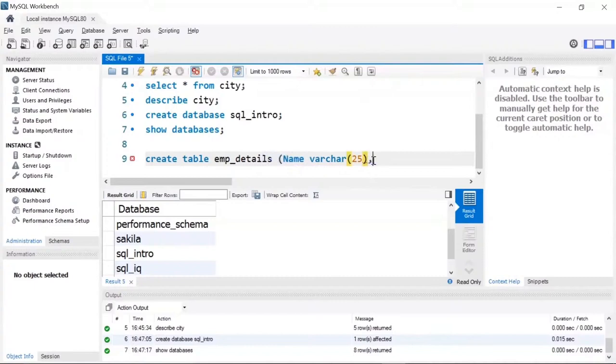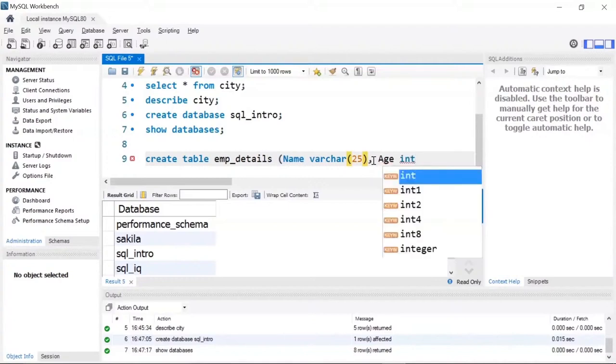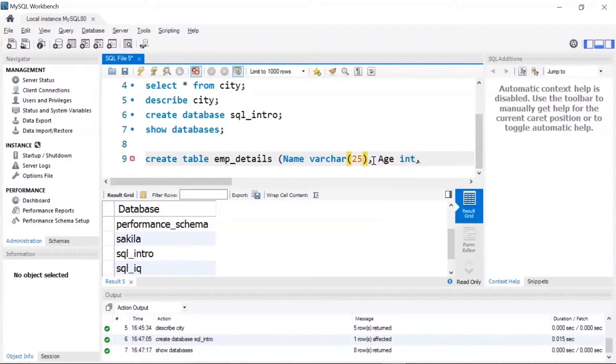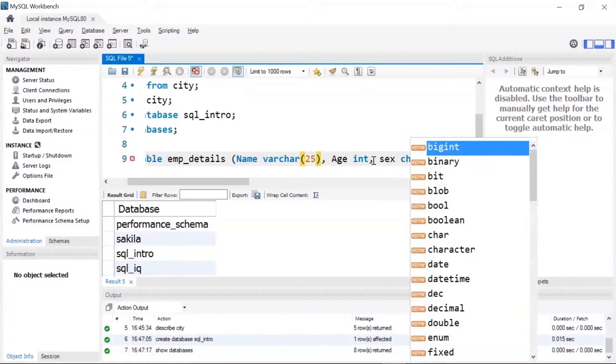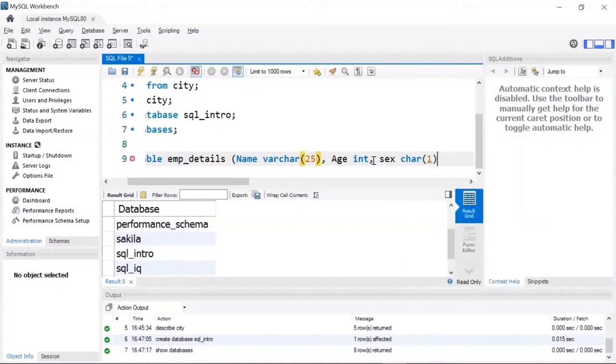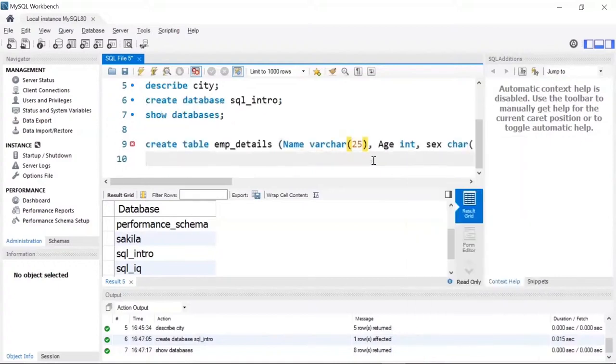Okay. Next, I also want the age of the employee. Now age is always an integer, so I'll give int. Then we can have the gender of the employee. Gender can be represented as F or M, F for female and M for male. So I'm using the char data type, or character data type, and I'll give the value as 1. Then let's have the date of join or DOJ, and this is going to be of data type date.